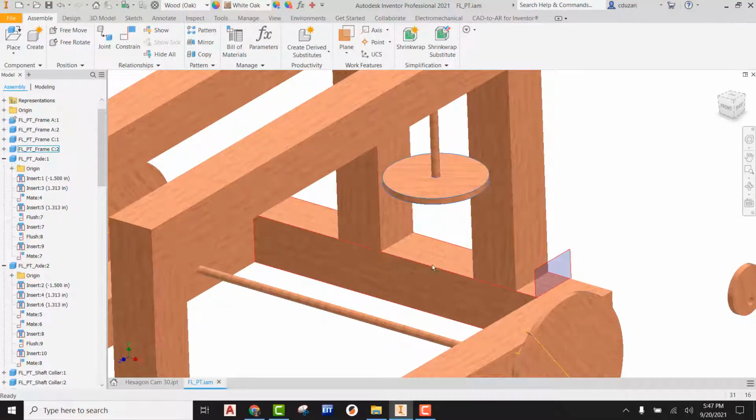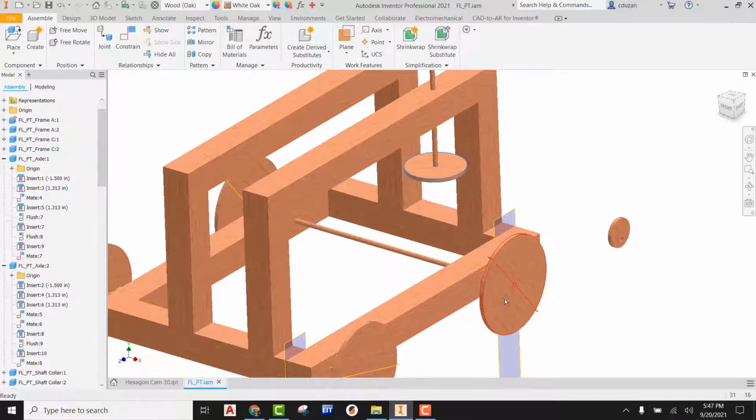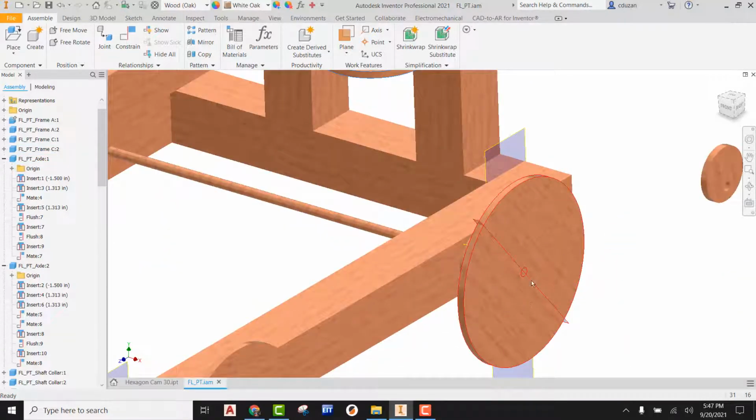All right, so now we're ready for the cam. So what I'm going to do first is probably remove this wheel, just so I can see the end of this. It's just going to make things a little bit easier. What we can do is just turn the visibility off. We're not just going to delete it.